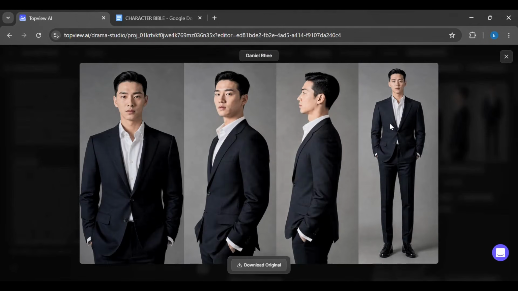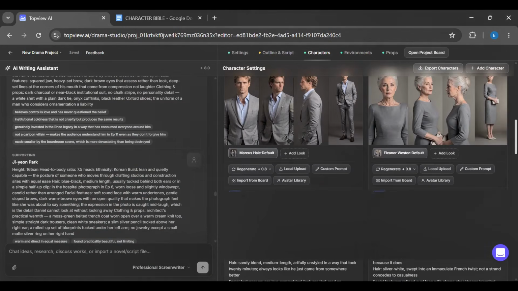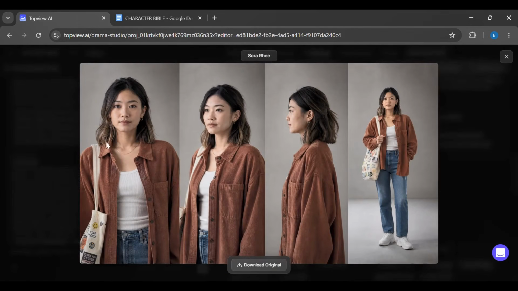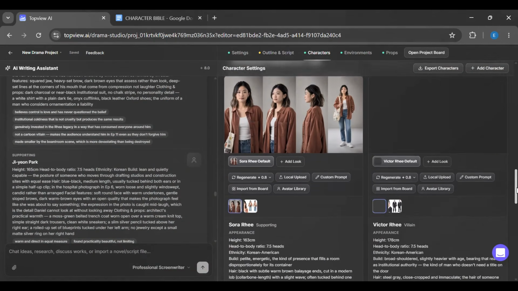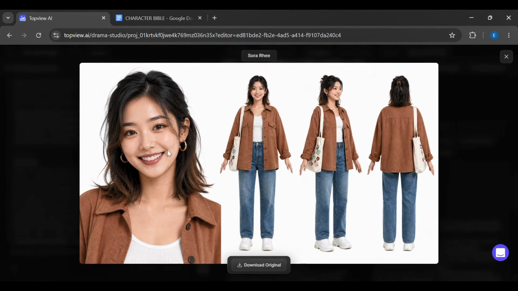At this point, the visual foundation of the project is ready. We have characters, we have environments, and we have props, all generated and refined. So the next step is to move back into the script workflow and generate the actual episode script, starting with episode 1. Because while everything else is important, the script is what actually drives the AI filmmaking process forward.